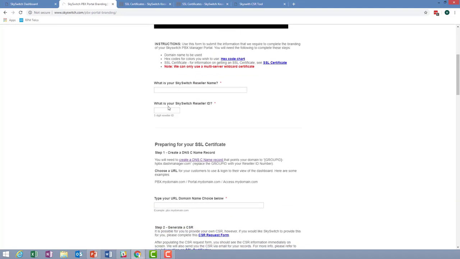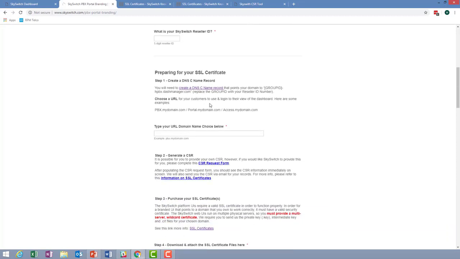So you put in your reseller name, your reseller ID, and then here we point out that you're going to need to create a DNS CNAME record that points your subdomain, like pbx.skyswitch.com, to this URL, group ID hyphen hpbx.manager.com. Now that group ID is your reseller ID, same thing that you're going to put in this field here. So if it's 21011, that's what you will have here, hyphen hpbx.manager.com.